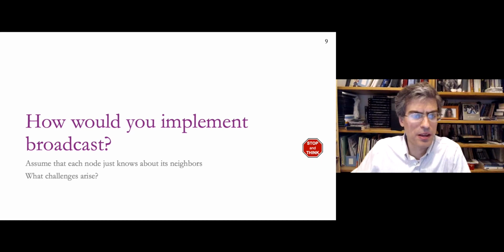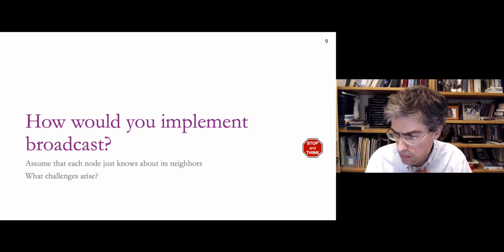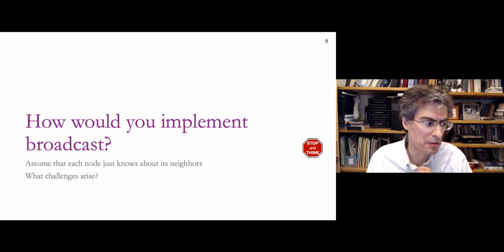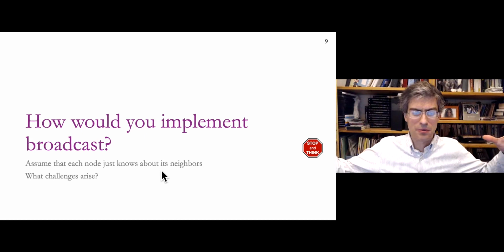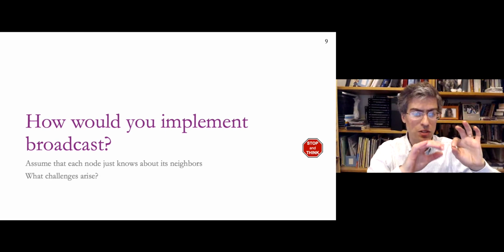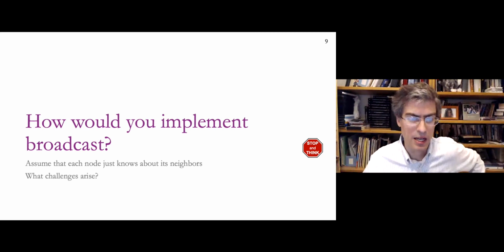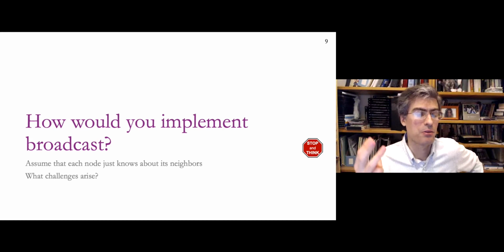But I want you to actually stop and think about how you would implement broadcast. I think this will be a really helpful exercise because you'll probably come up with something that is almost right, but maybe has one shortcoming, and we'll see how to fix that. So assume that every node just knows about its neighbors, and it's a big network with multiple hops, and one of those nodes wants to send a message to everyone. Okay, so what should the first one do, and what should everyone else do to implement that broadcast or flooding? Again, you want it to be efficient, you want it to terminate, you don't want it to go on forever, and you want everyone to get the message.